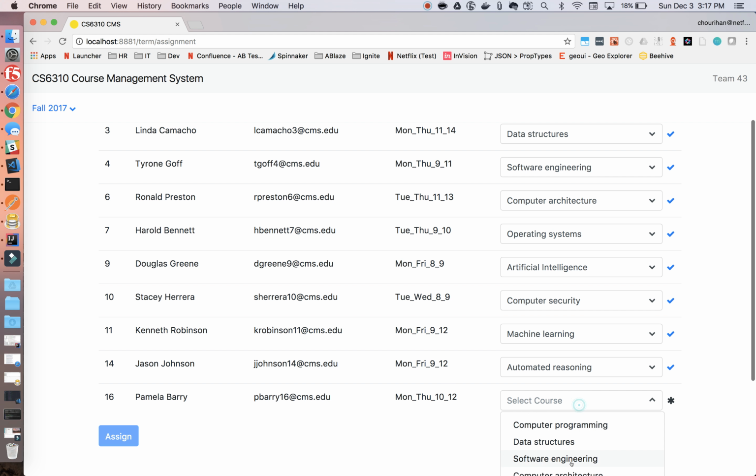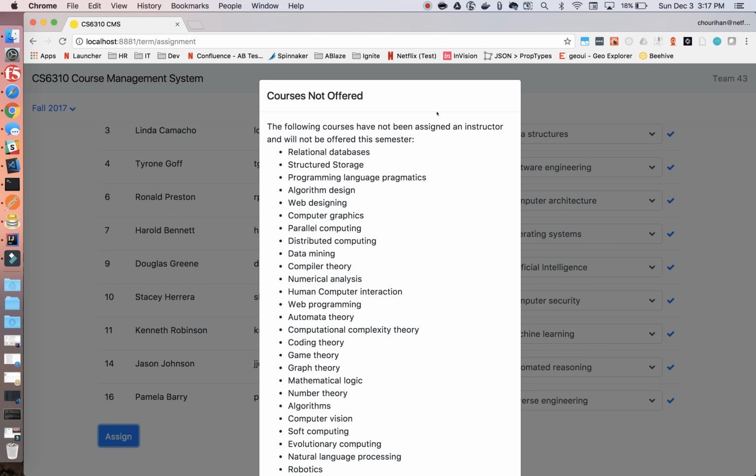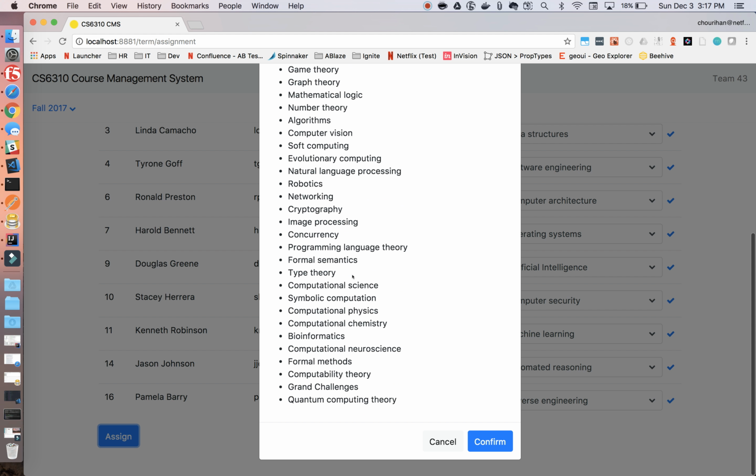And then we can proceed with the assignment. And prior to completing the assignment, a modal pops up that presents the user with all of the courses that were not assigned to any instructor. And they have the option to cancel and maybe reselect something, or confirm and move forward with the instructor assignments for this term.